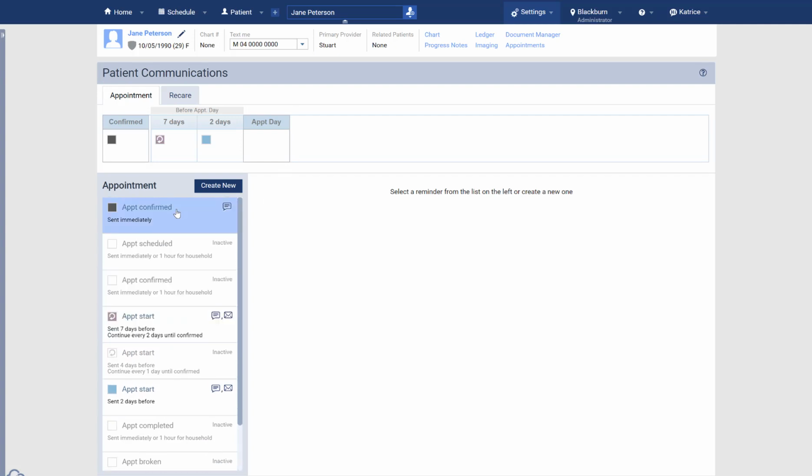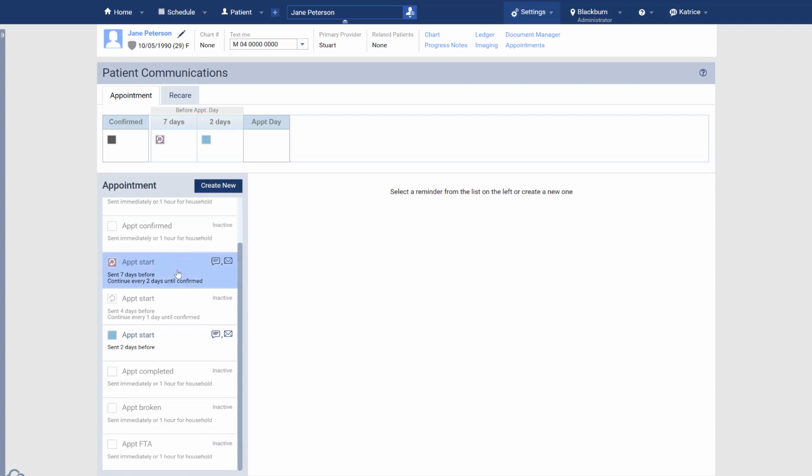Now, you'll see that there are some that are highlighted and then a few others that are grayed out or inactive. There's two ways to create new appointments. The first of which is, of course, you can go ahead and hit create new. Or alternatively, you can take a current one that's already there but marked as inactive and just edit it to be the number of days prior that you're interested in using.